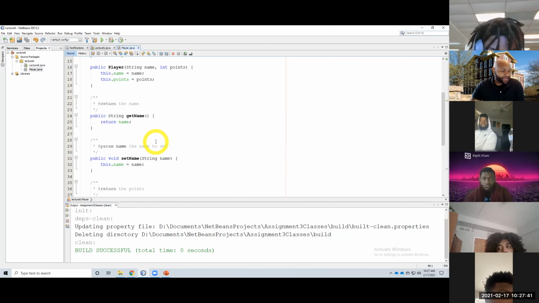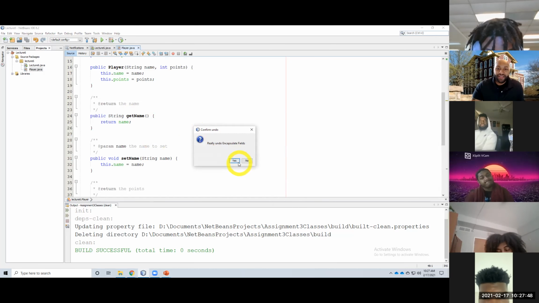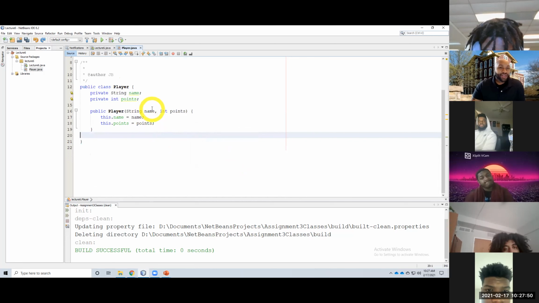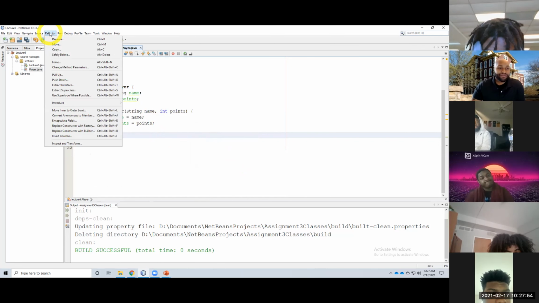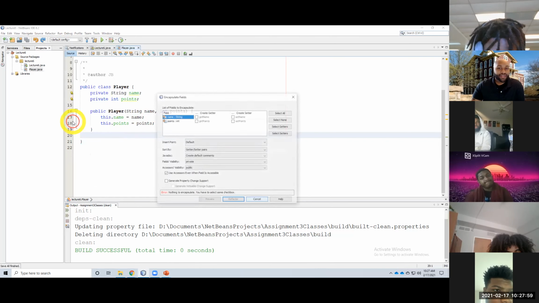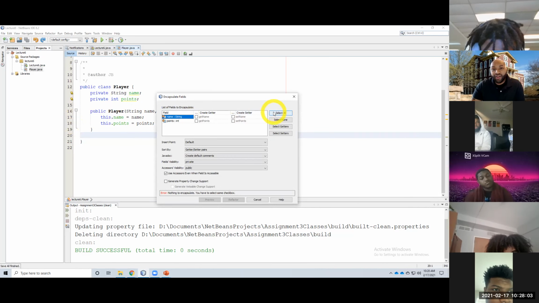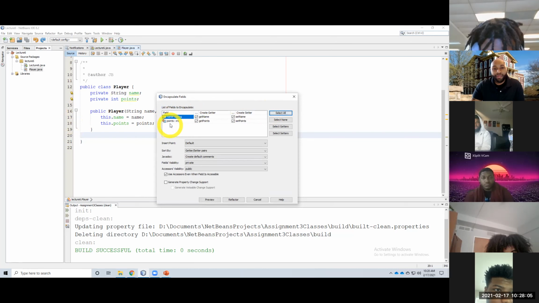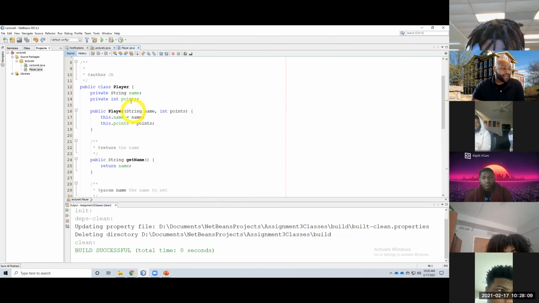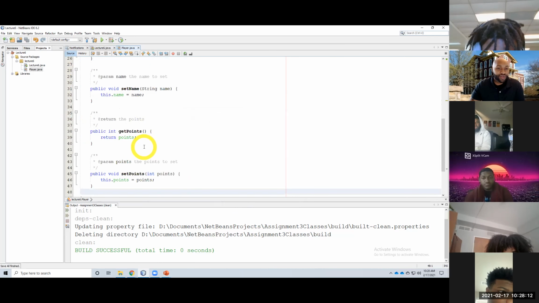Wait, could you do that again? Yeah, no problem. So what you do is you click up here, refactor, over the top, and go down to encapsulate fields. Select all, because I want to do name and points. Then hit refactor. And it inserts all of those getters and setters for you.